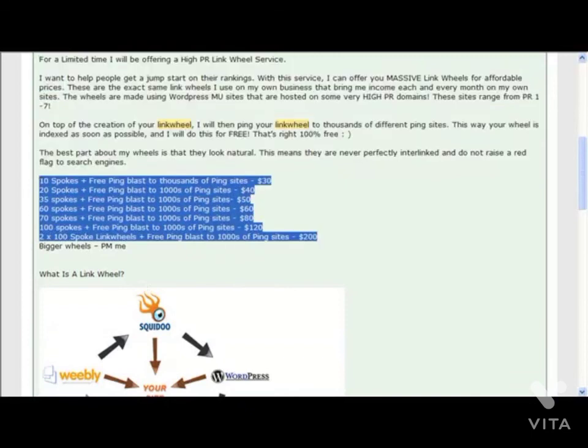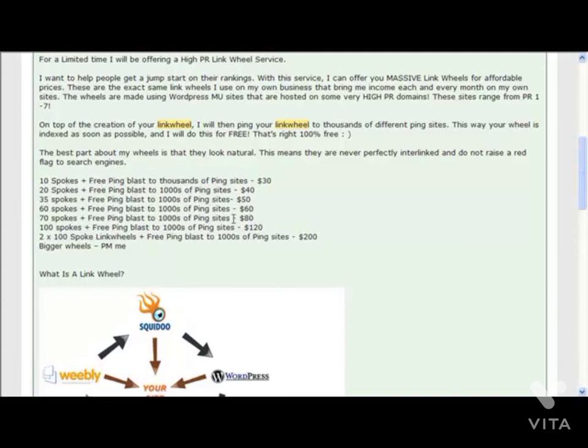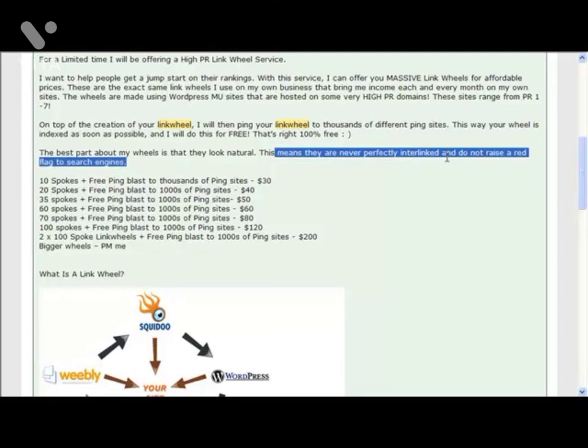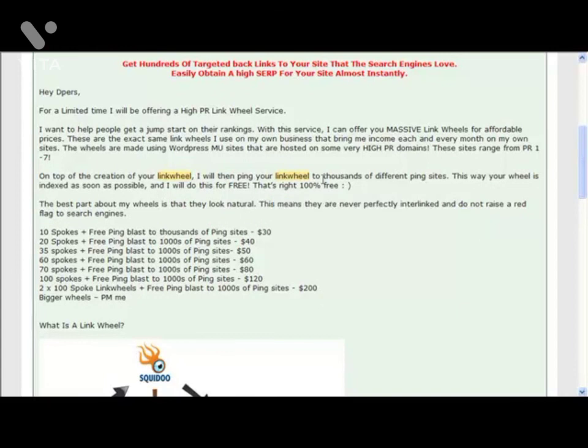If we look here, you can see 60 spokes, $60, 100 spokes, $120. That's not really bad pricing, to be perfectly honest. I think it's very good. He doesn't perfectly interlink them, so they don't raise a red flag. He pings them, which is good.